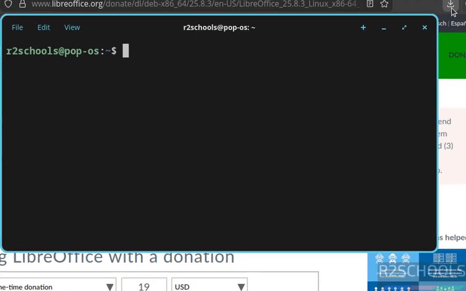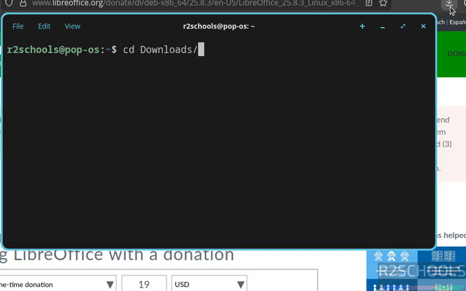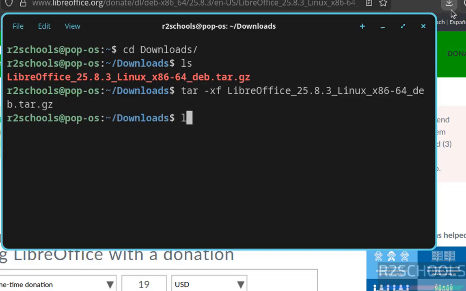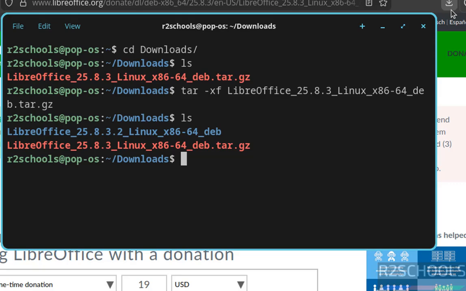See, the download completed. Go to the terminal: cd Downloads, ls. We have to unzip it. tar -xzf, then libre, then press Tab to autofill the entire file name. Hit enter, ls. See here we have the LibreOffice folder.